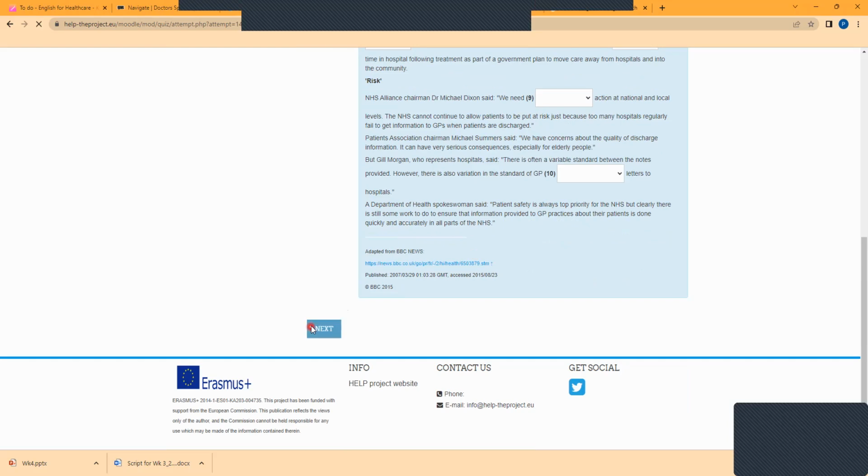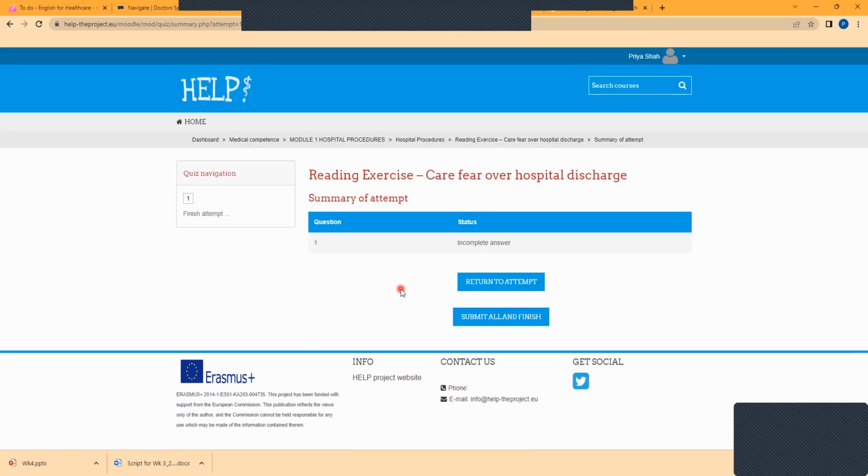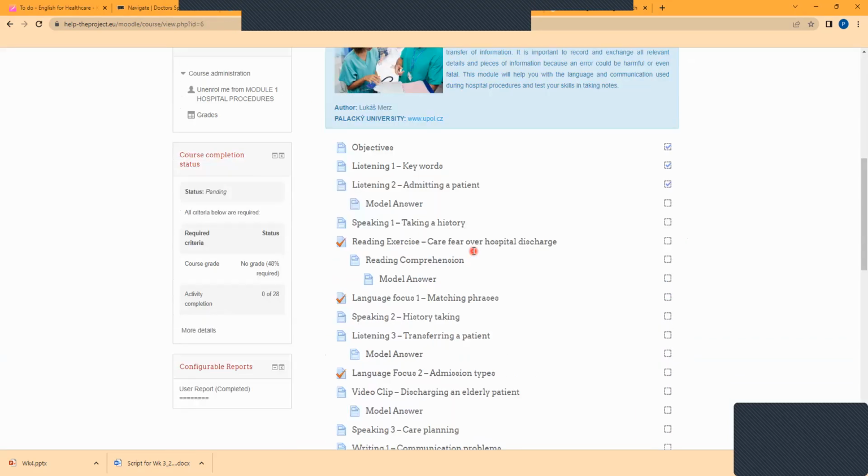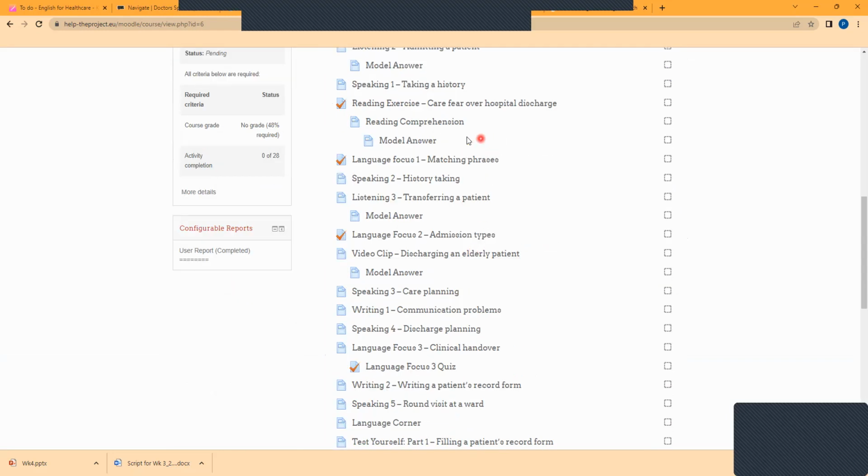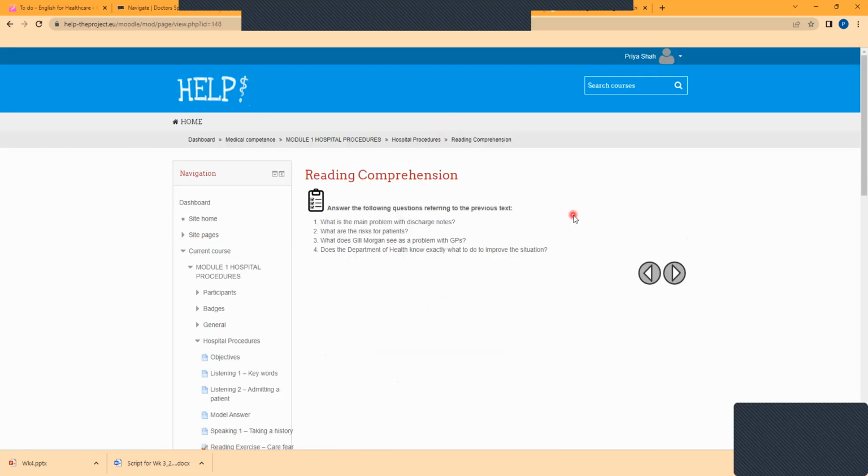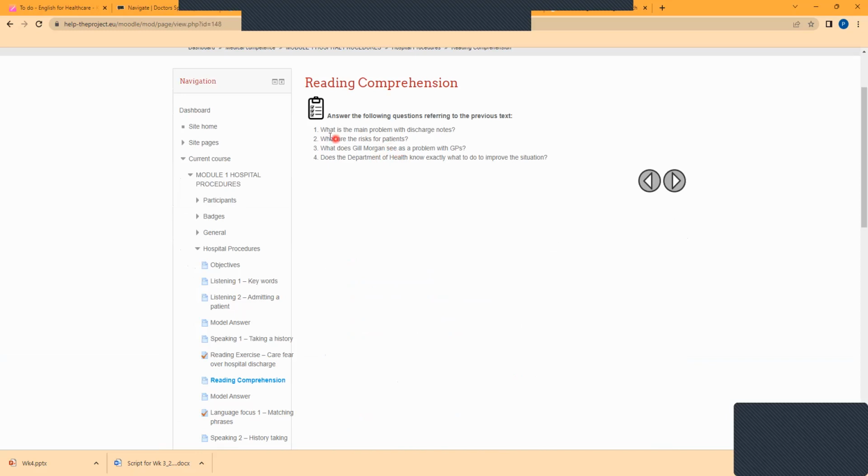Then there is another activity here. We go back to hospital procedures. Now you have a reading comprehension here. So here you have the question, what is the main problem with discharge notes? Now for this, you have to go back to the passage and answer the questions. So this will help you with your understanding of reading and part B and part C of OET reading.